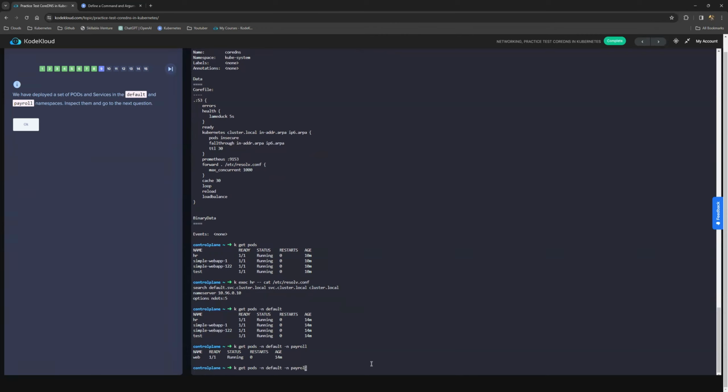Okay. I was hoping it would show me both namespaces, so let me try this. I'll play with it later.